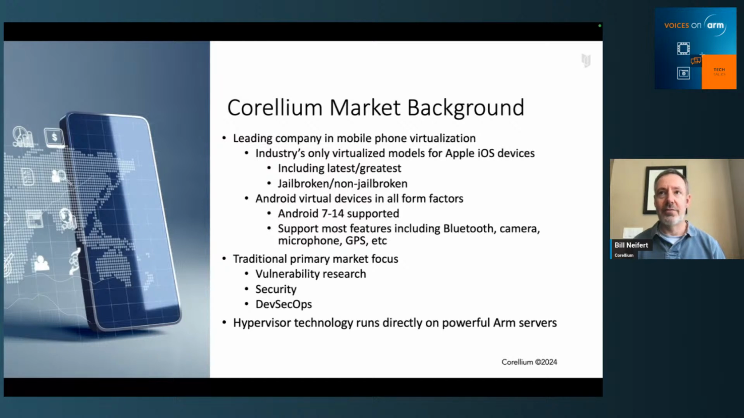And the ability to have these devices that are functionally equivalent in pretty much every aspect to the physical equivalents lets them be valuable tools for doing vulnerability research, security research, and basically integration into your entire DevSecOps flow. Underlying all of this is a hypervisor technology that runs directly on powerful ARM servers.